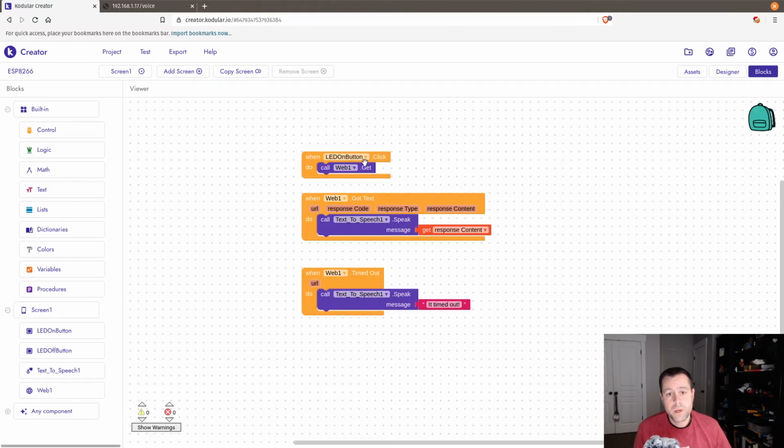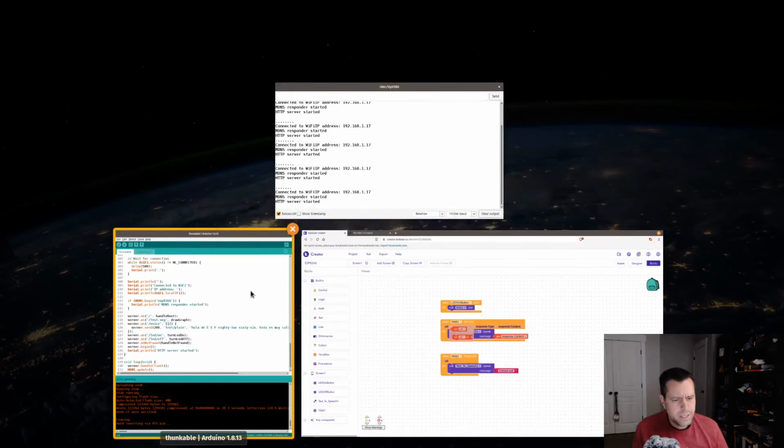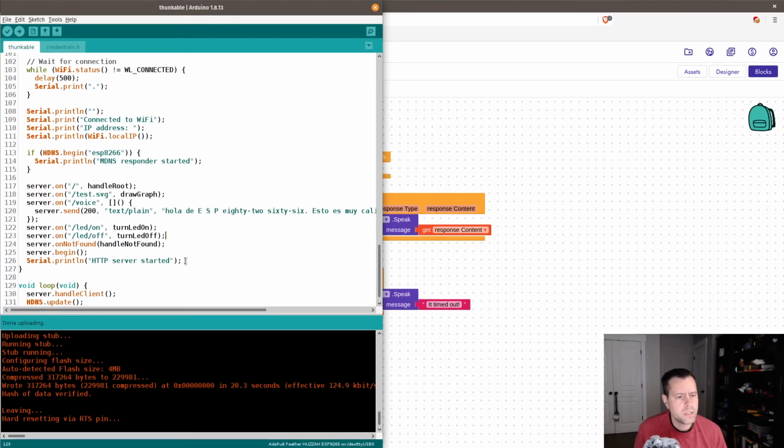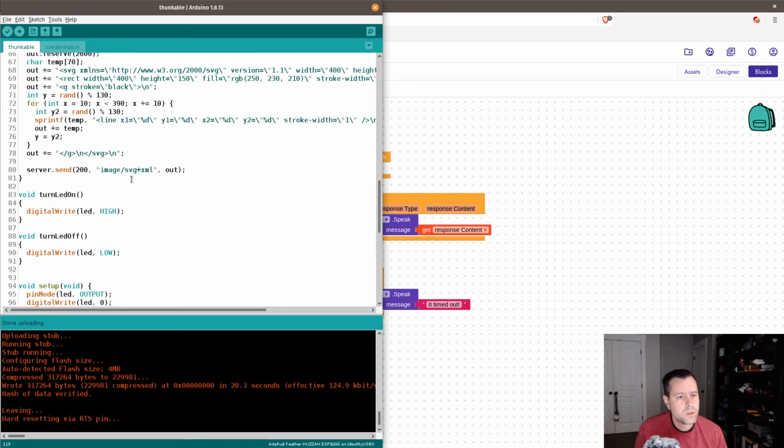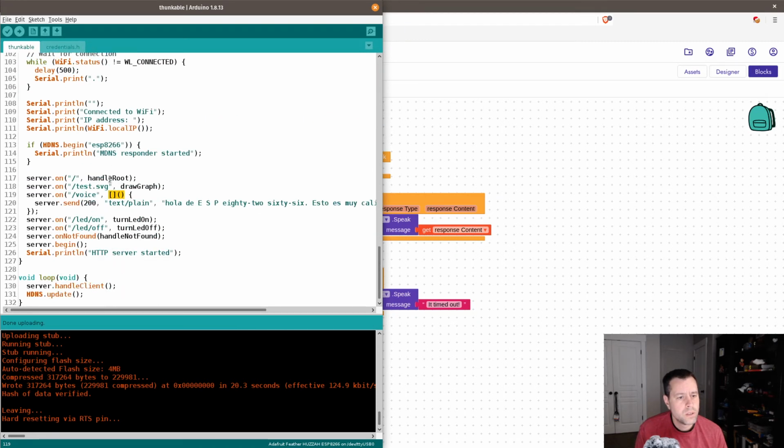So when LED on button, instead of calling, well, yeah, we're going to call, but we're going to change it. And we're going to say web1 got text. We're not going to do anything there, because we're not going to return any text. Oh, interesting. What do these return? I've got to do a server.send something like this. 200. Can I just do a server.send 200?